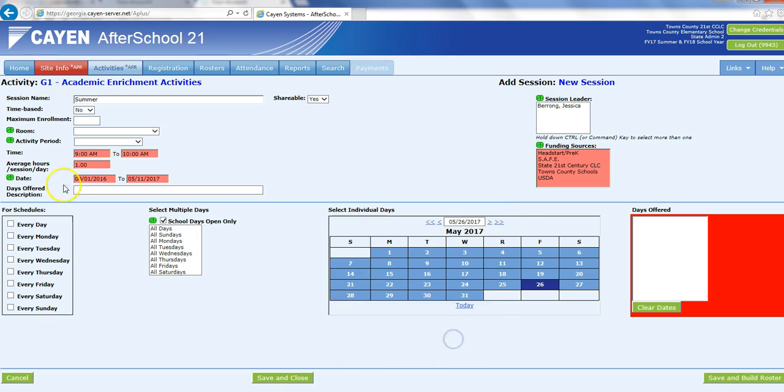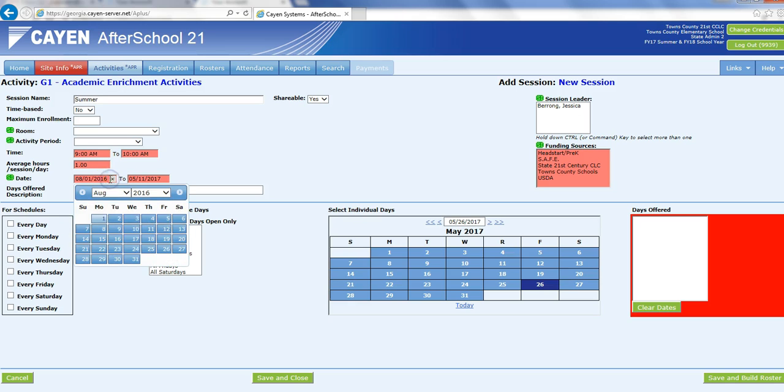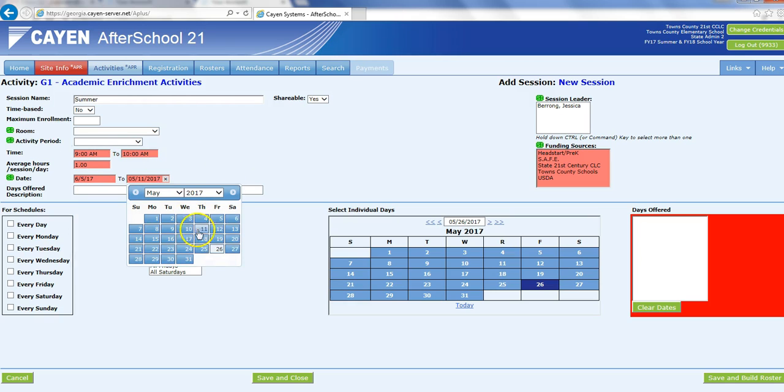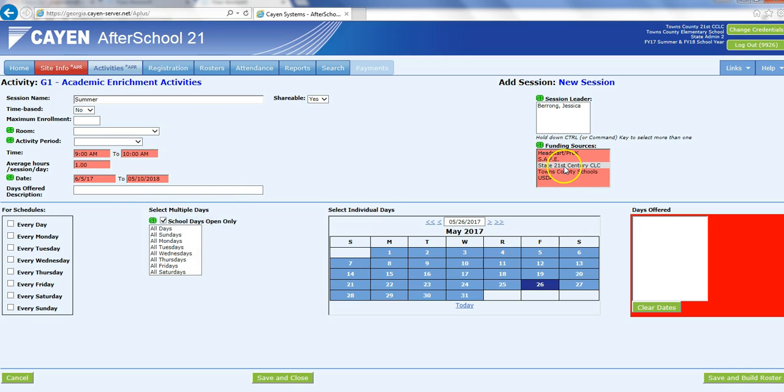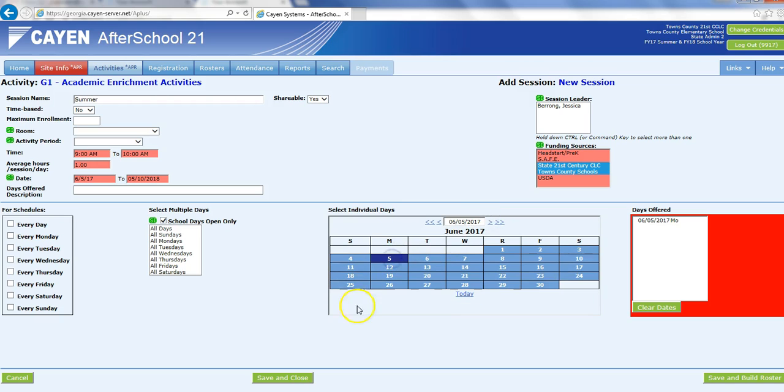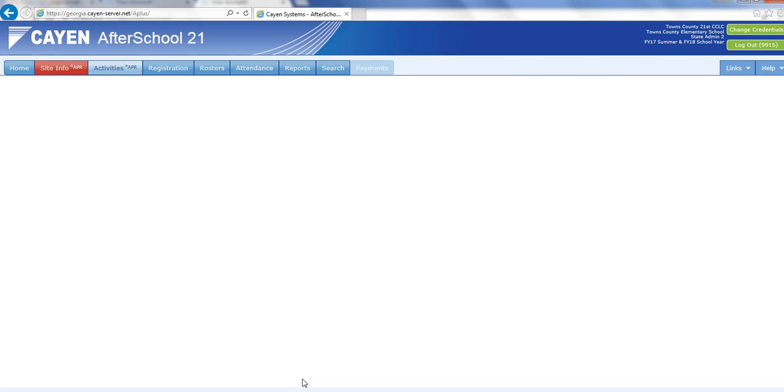Okay, and so then from now on your activity defaults will be within the range that you have here, which that's still not right. 6, 5, 17. Okay, 2 of 2018. Okay, all right, and then you also have to select a state funding source, and then if you have another funding source, another one. You also want to select the first day that you offer that. And then you click save and close.